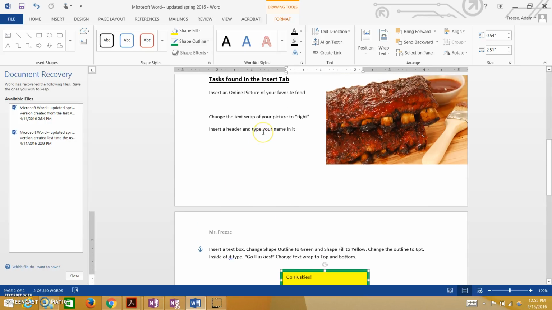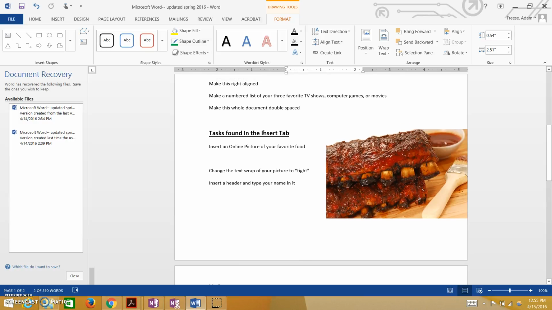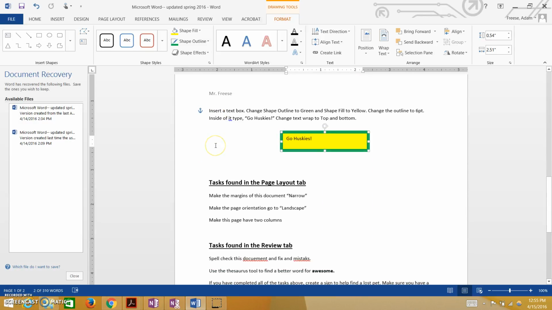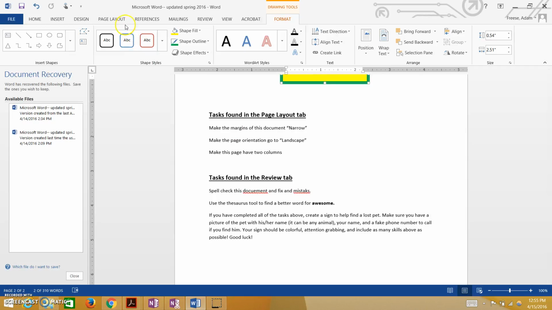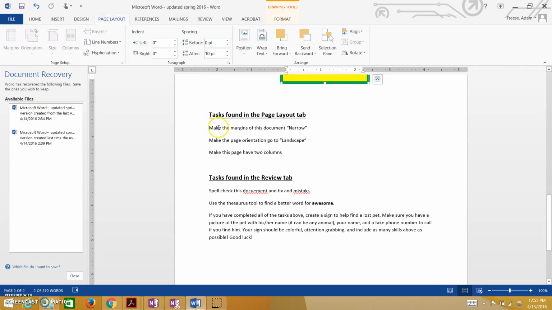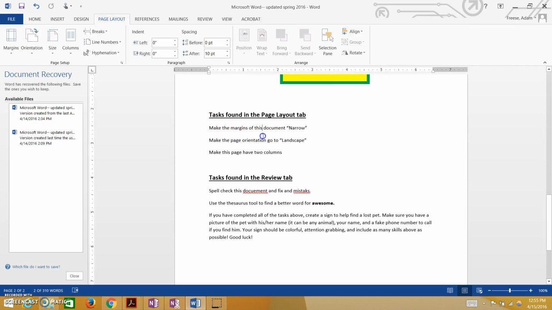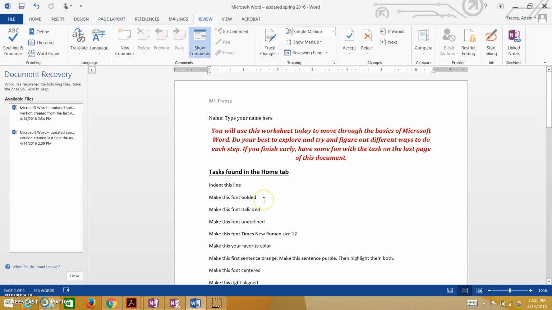And just like that, I'm done with my insert tab tasks. Next, you'll go onto the page layout tabs. Those ones are pretty straightforward. Just find what it says. So margins, orientation, and columns, all right there. And then the review tab is pretty straightforward as well. See if you can do those on your own.